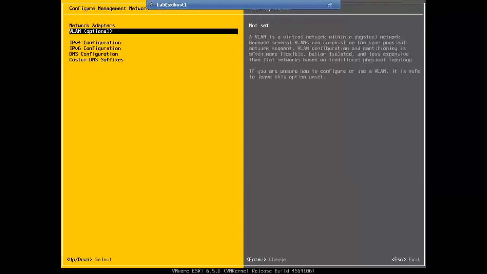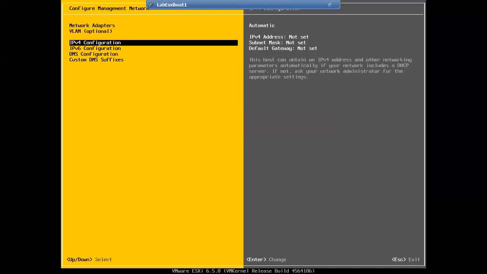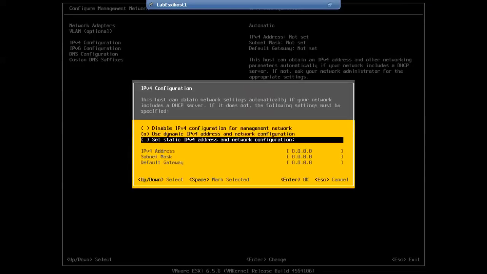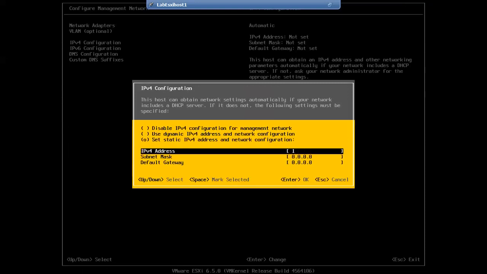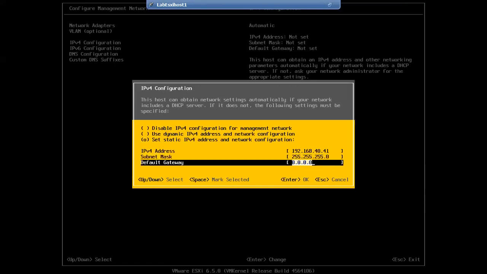And VLAN ID is optional, you don't need to set any VLAN ID. Go to IPv4 and set static IP. Press spacebar to select the option. The IP is 192.168.40.41, and 192.168.40.1 is the gateway. Enter.